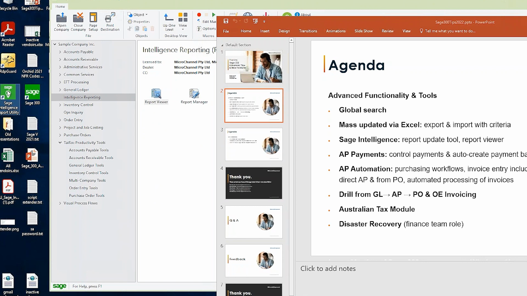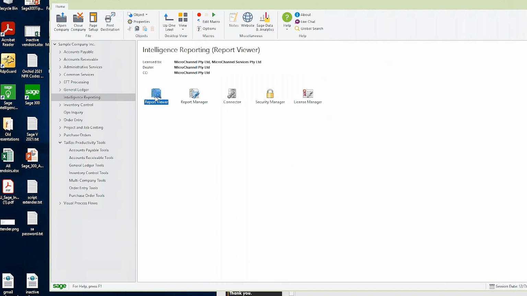You can find it by going to the web search engine of your choice and typing in these words: Sage Intelligence Report Utility. That's how I find it. It's somewhere over in SageLand. You find it, you download it, you run it. Okay, that's the nice thing about it. And then it will add those new reports into Report Viewer.